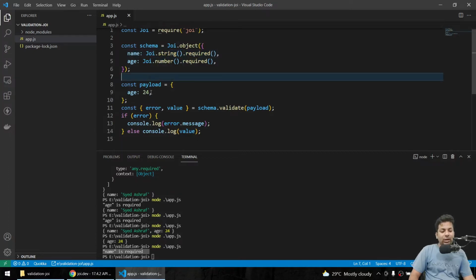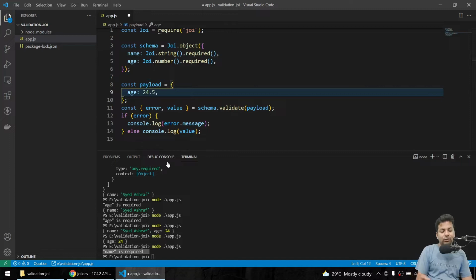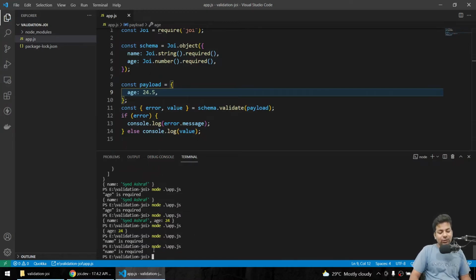Now suppose I'm sending 24.5, which is a number but not a real integer. I mean, if you enter age somewhere, you say 20, 21, you don't write floating points. So I won't receive floating points, and you can see it's working fine here. Let me just give the name.